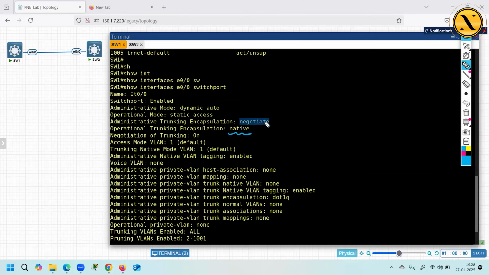I have one question. The administrative mode, dynamic auto, is the default mode most of the time. On different platforms it varies; somewhere you can find dynamic desirable also. So this is actually the configuration for DTP. Yes, dynamic auto. Switchport mode.